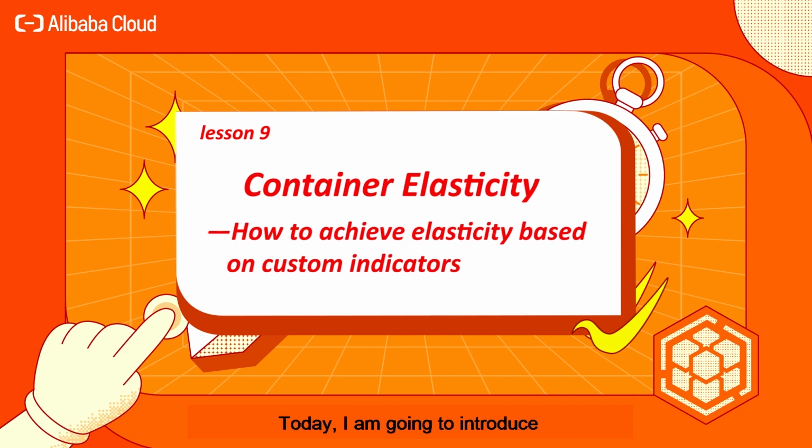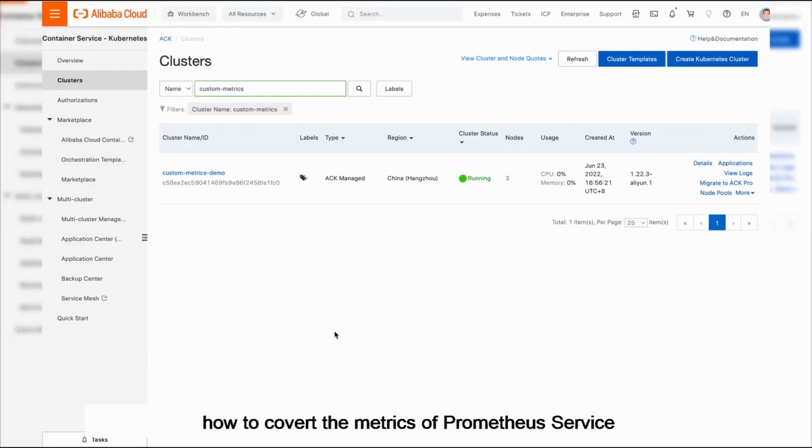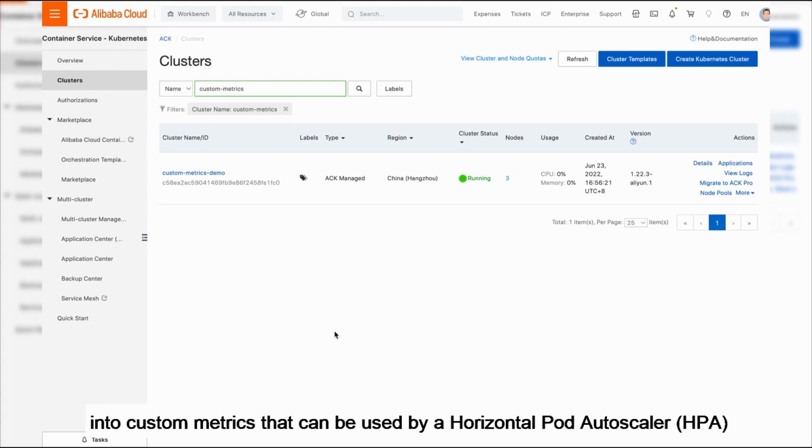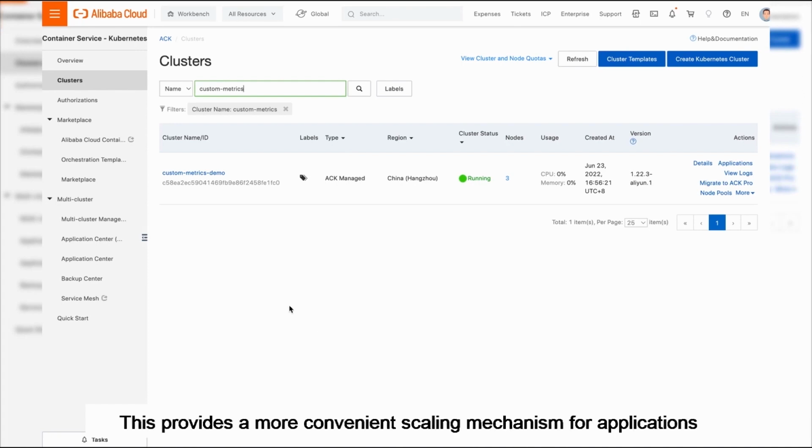Today I'm going to introduce custom auto-scaling in ACK. After this course you'll be able to enable auto-scaling based on custom metrics. This demo will introduce how to convert the metrics of Prometheus service into custom metrics that can be used by a horizontal pod autoscaler, HPA. This provides a more convenient scaling mechanism for applications.